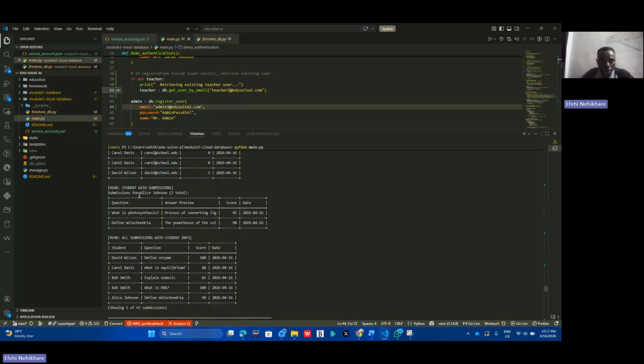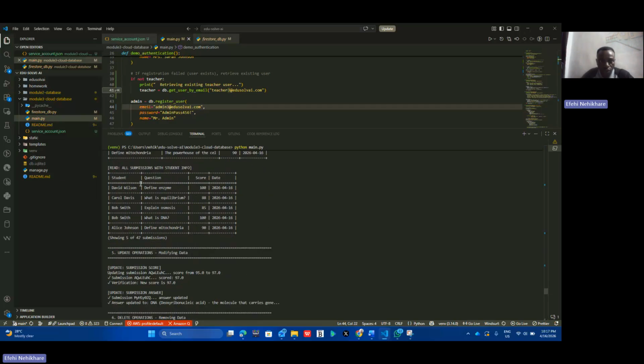So this was for Alison. The total submissions we had here was 2. What is photosynthesis and define it? So this was the total for photosynthesis. We also have all submissions with student info. So here is the submission for more than one student.